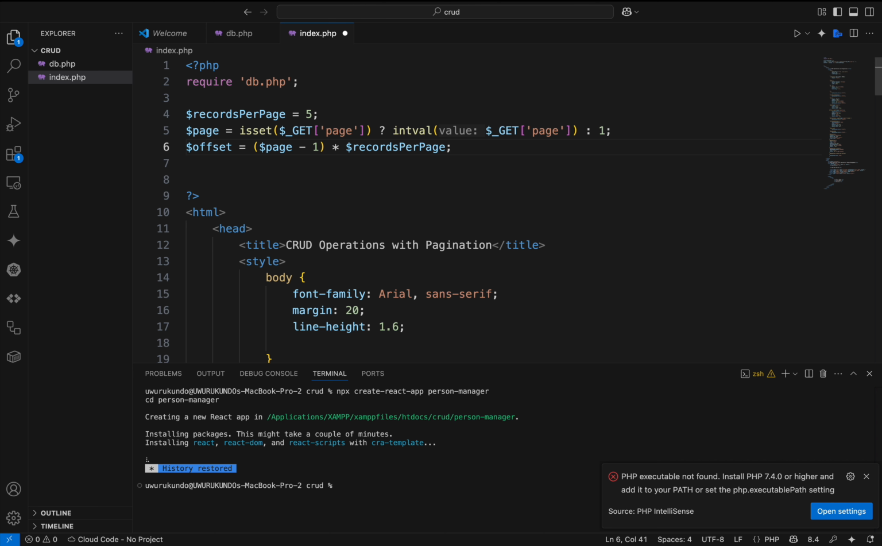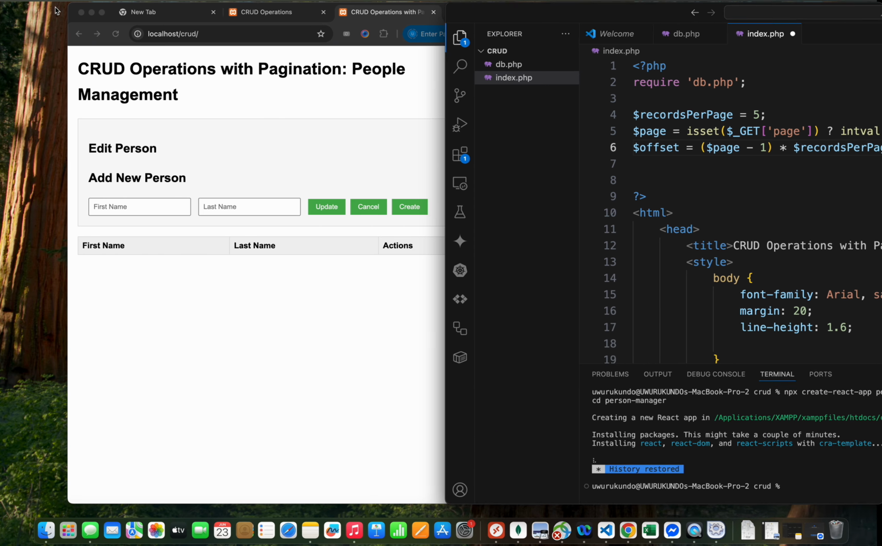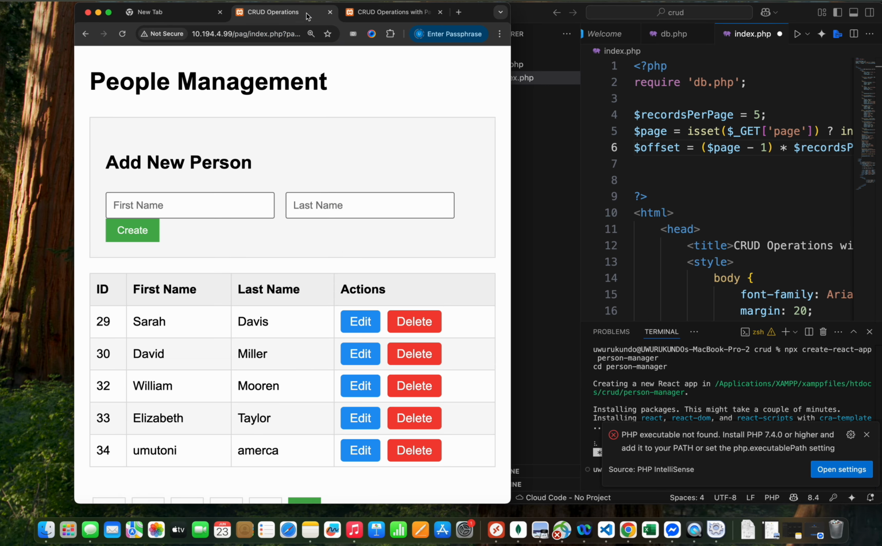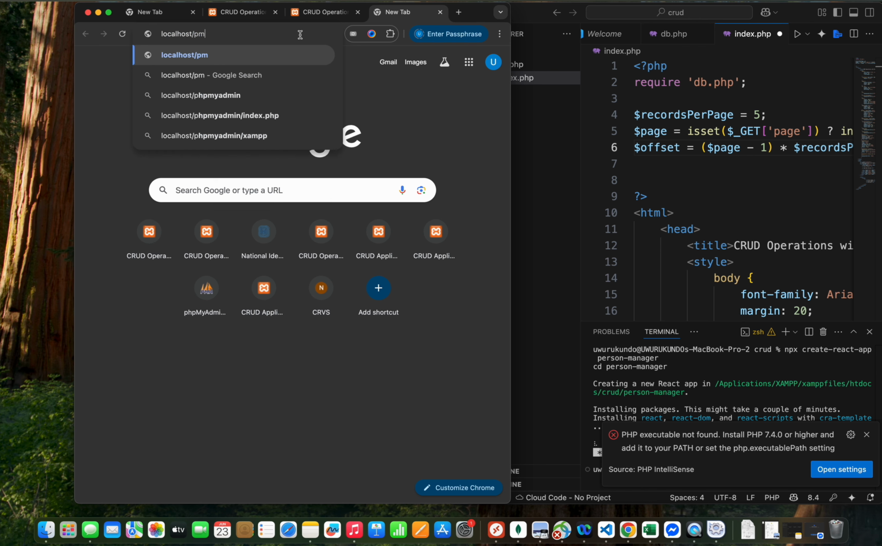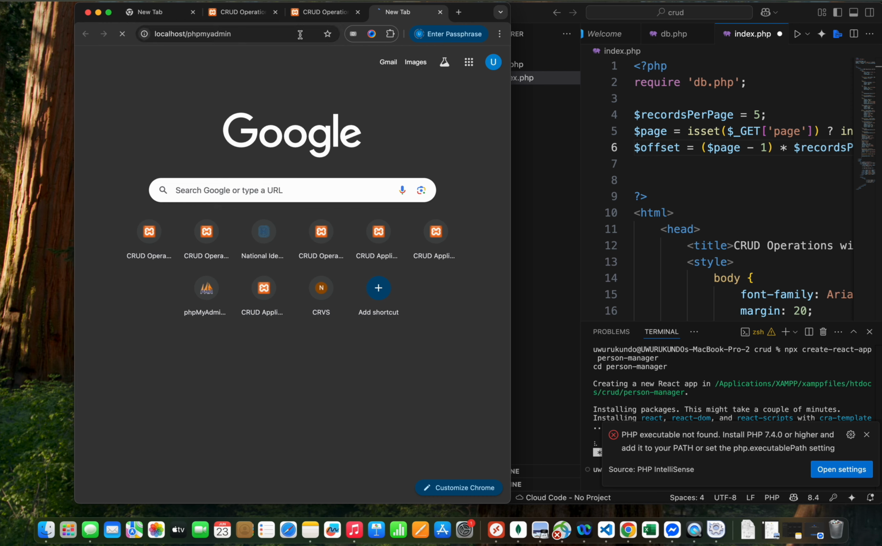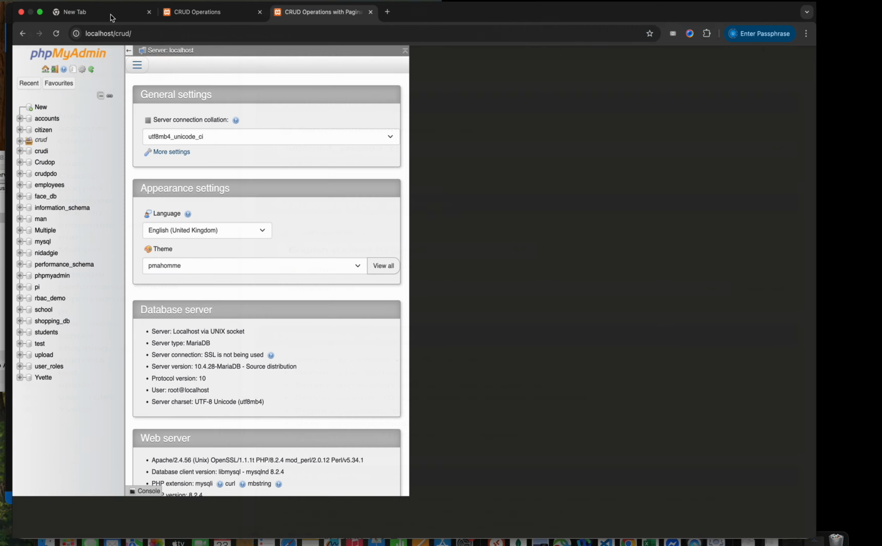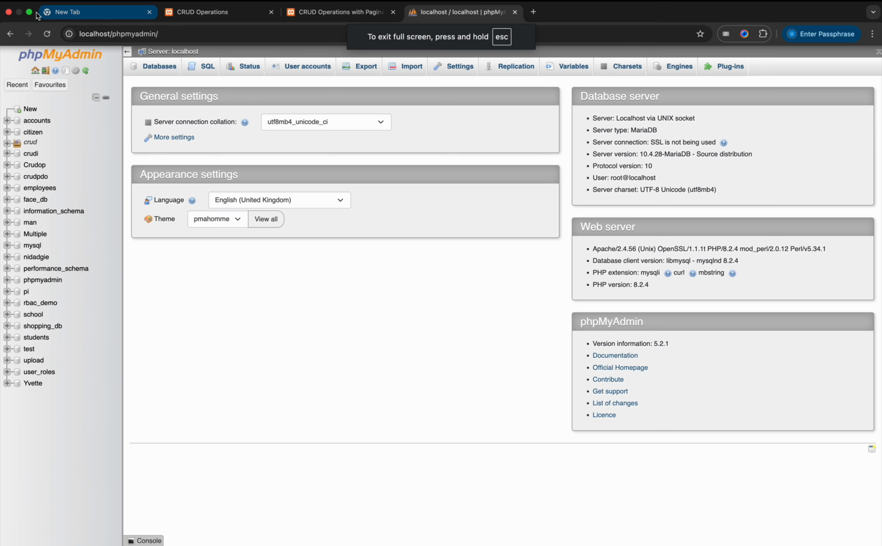So after that, you're going to count total records and you're going to query to count all records in the table. Which means now I'm going to create a table. Let's create a table. For now, we are going to create a table. Localhost/phpmyadmin. So our database is the CRUD page.